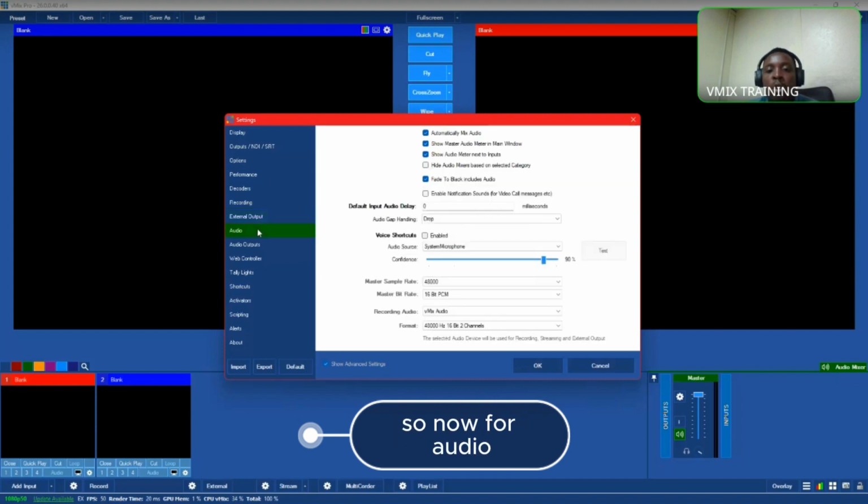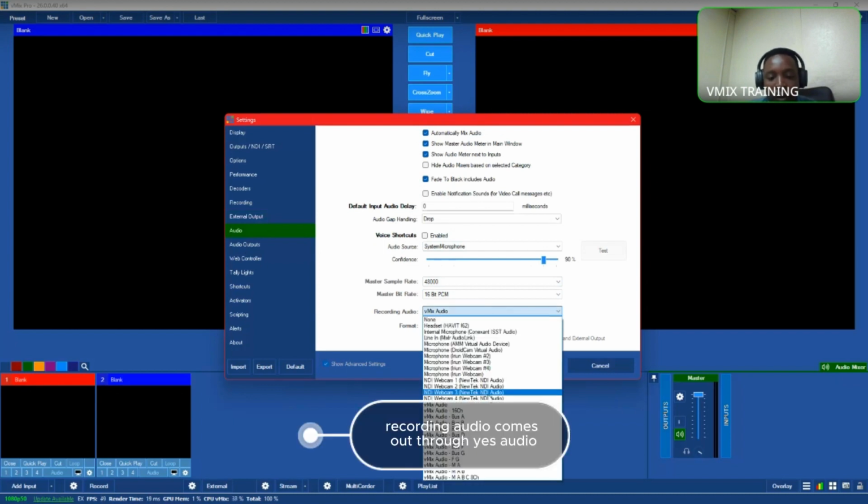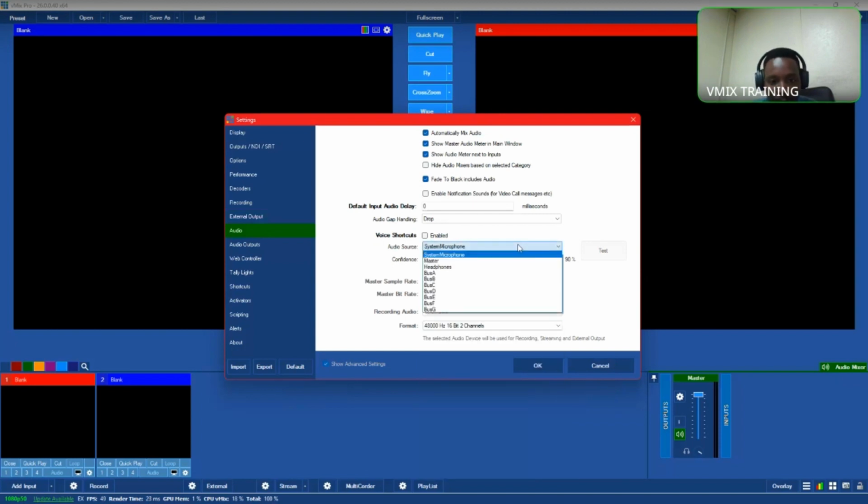So now for audio, we don't need this audio here. This is already set. Our sample rate is 48. Okay, if you want to change your master bitrate per system is good. Guys, into channels, we record our audio through recording audio comes out through vMix audio. So like I said, all these are set. Audio source is our system microphone.